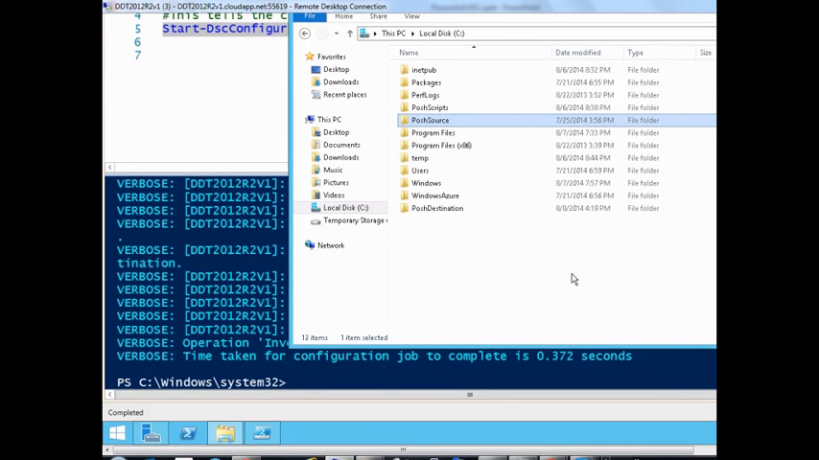So pretty straightforward. Create a config, compile it into a MOF, and then on the system where you need to run it, run that one command, and we get our configuration handed down to us.